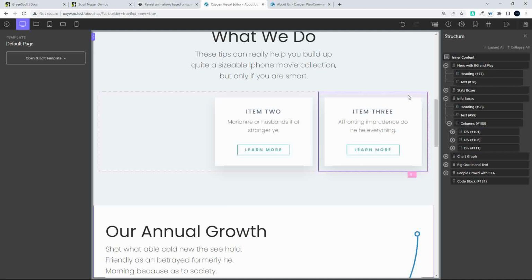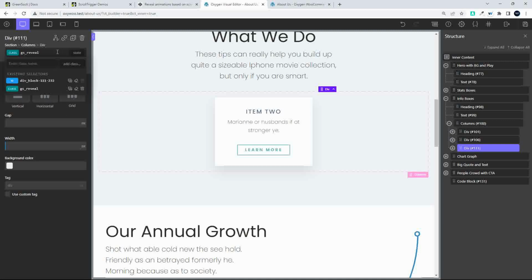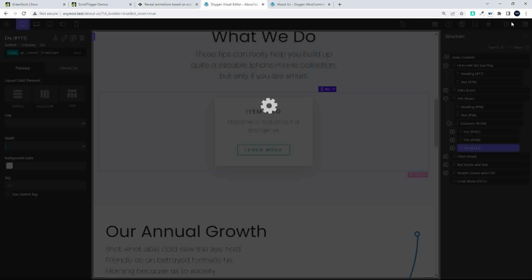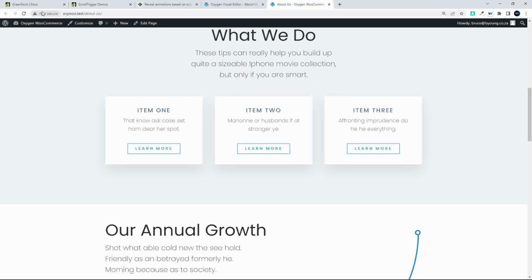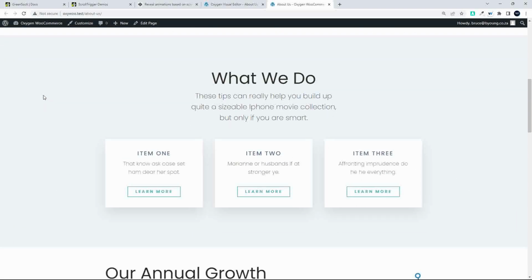And then this element on the right-hand side, I'm going to do the GS reveal and then the GS reveal from right. So the content's going to come in from the left and the right. We'll save that, head over to the website. Let's refresh the page, and you'll see that as we scroll down, the content scrolls in nice and smoothly from the left or the right.